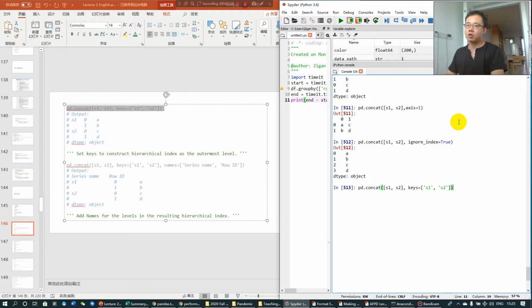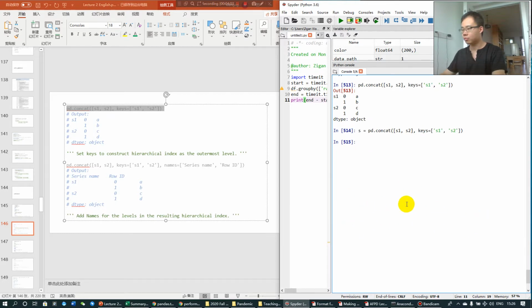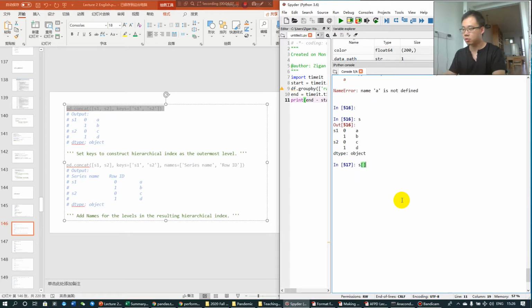And you can also reassign the keys, and S1 will be listed, and the original index will be listed as a column. Okay, for example, I'm doing this. And there's this.